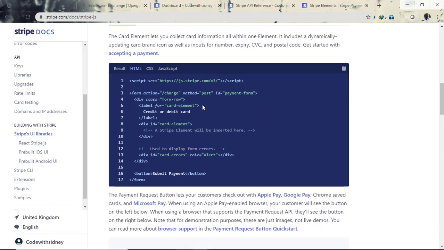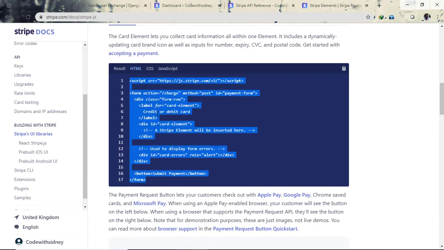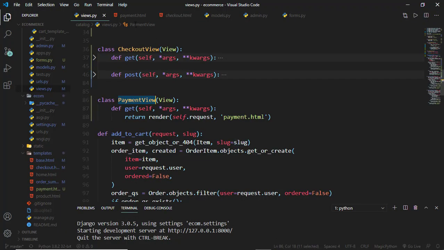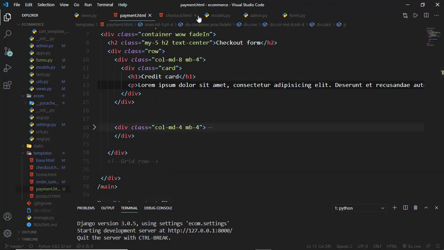So we'll start off with the HTML, and it is just a basic form with a script tag that references the Stripe API.